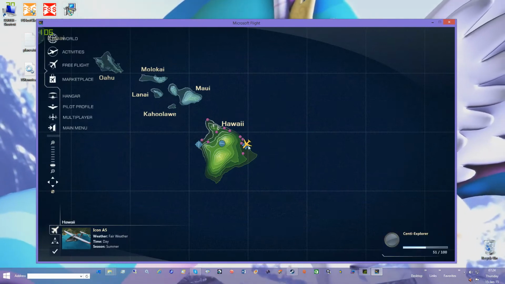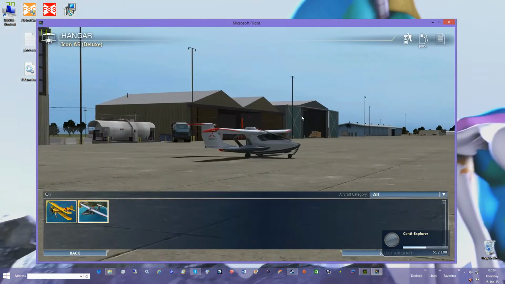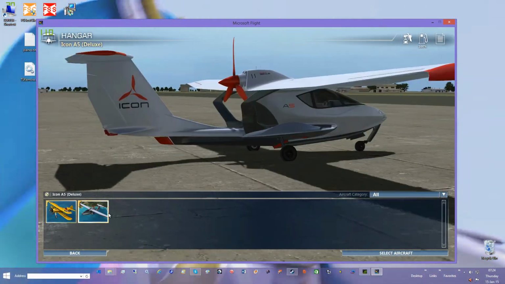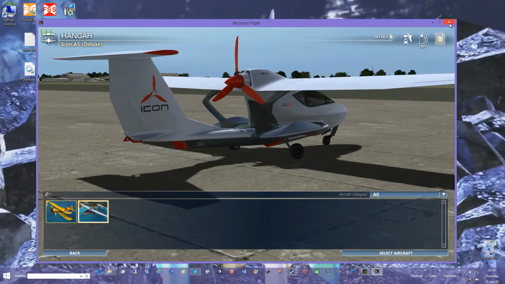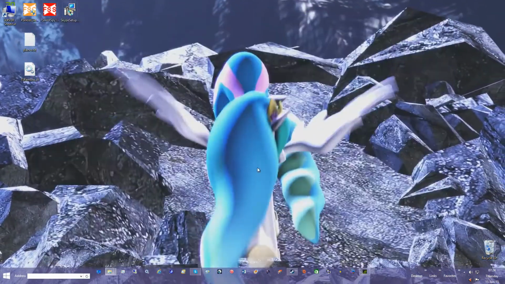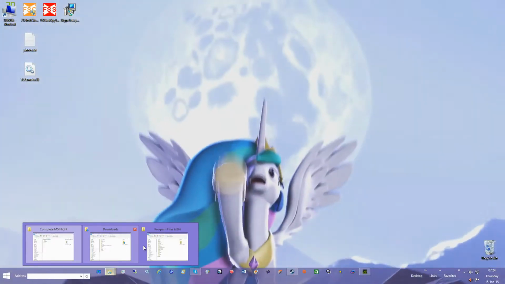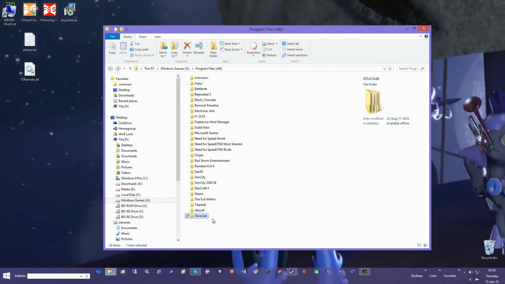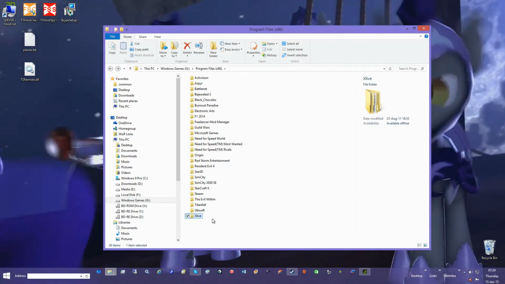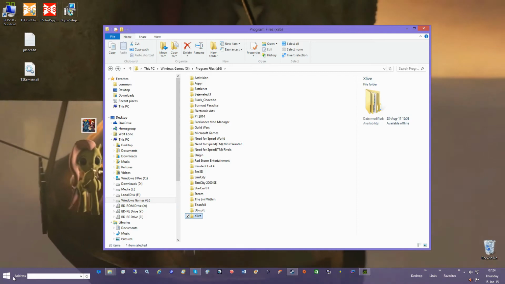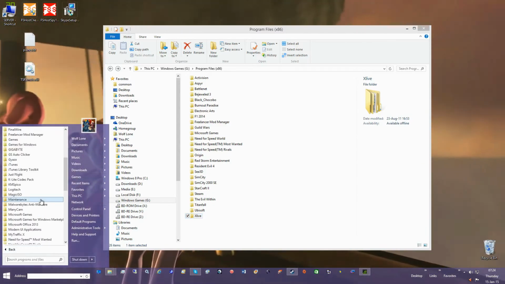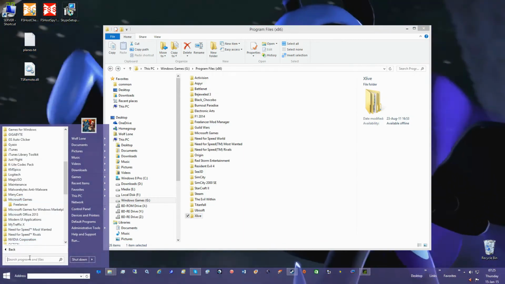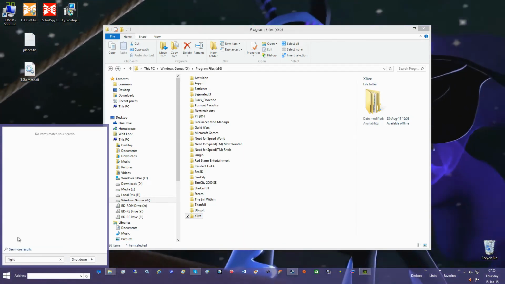Notice I only have Hawaii and the two planes. If I close this, which I will, I'll show you the DLC in action quickly. Go back here, I'll just quickly rename this. I'll type flight. Apparently it's not showing up.